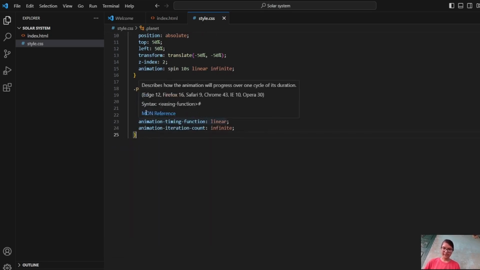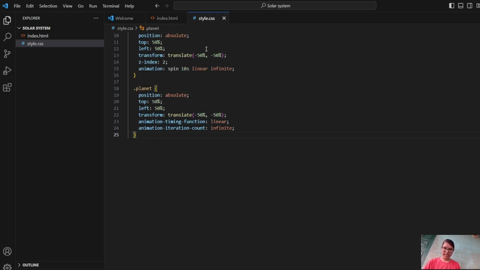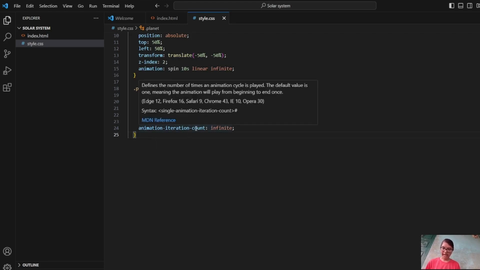For the planet, we have given position absolute, top 50%, left 50%, transform translate -50, as I have explained what translate means. As I told, we have added the animations. What actually does animation mean? It is a technique of creating an illusion of movement.